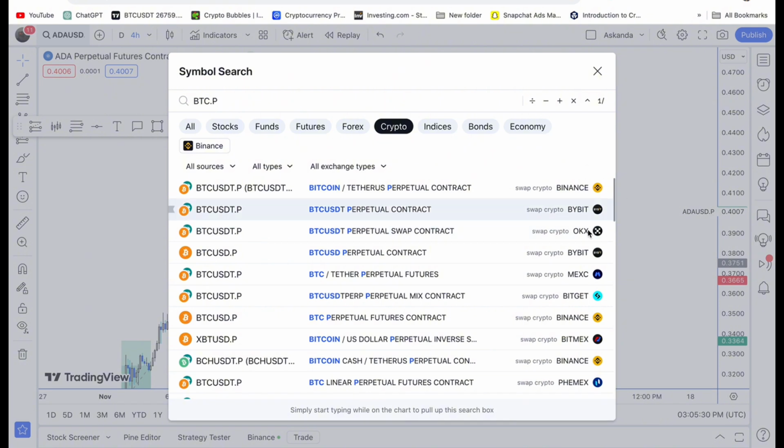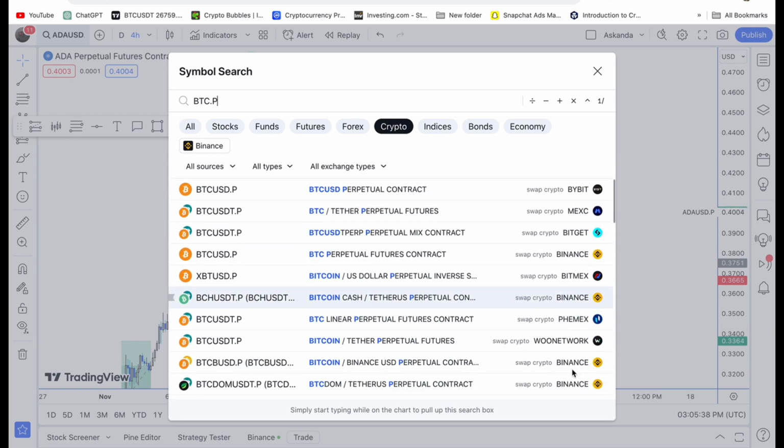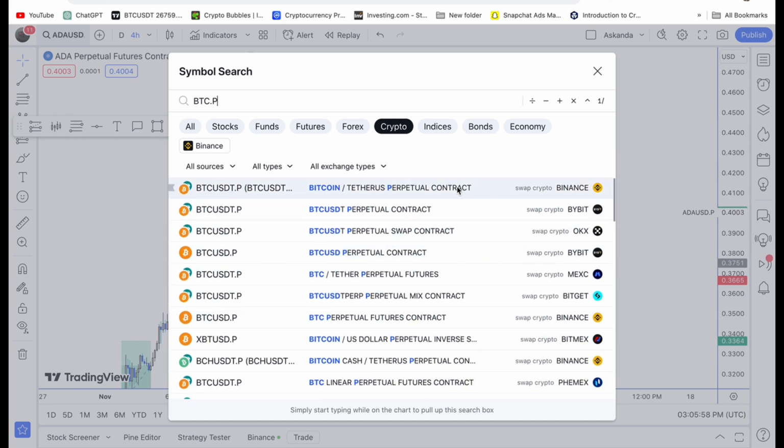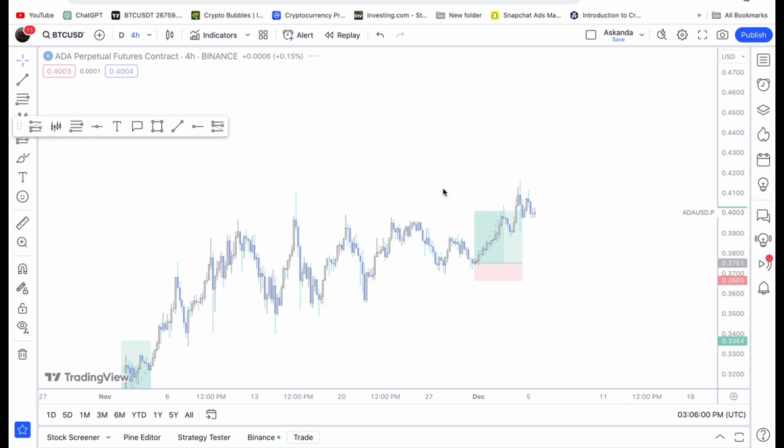You can now select the exchange that you are using. So if you are using Bybit, you select Bybit. If you are using OKX or BitGet, just select any of the exchanges that you are using. It's very important you select the exchange that you are using, because if you are going to calculate your position sizing, they will be asking you for all these things so that the numbers will be the same. So what I'll do is I'll select Binance because I'm trading on Binance.